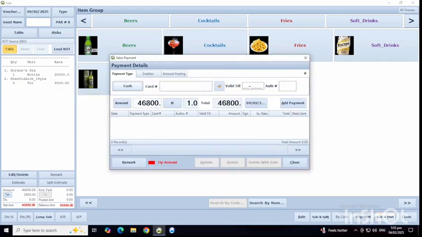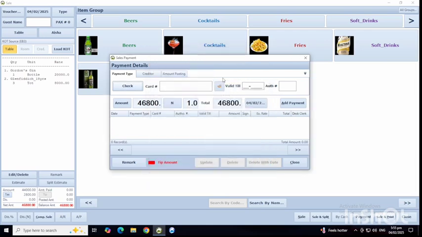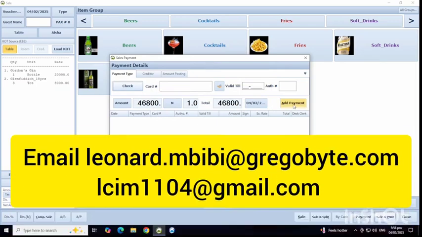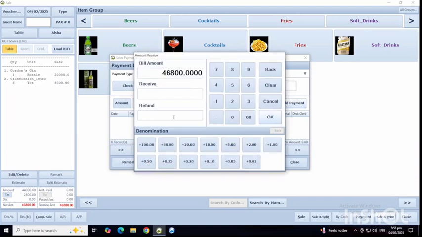The cost of the whole stuff the person bought is this amount, and the payment pattern could be check, card, as the case may be. So we are using check in this case. So the name of the guest is not here in this case because he's not in the room, so it's just a walk-in guest. So you add payment.